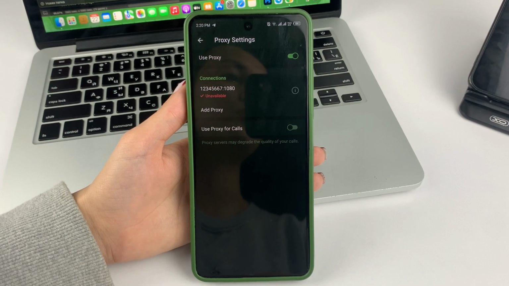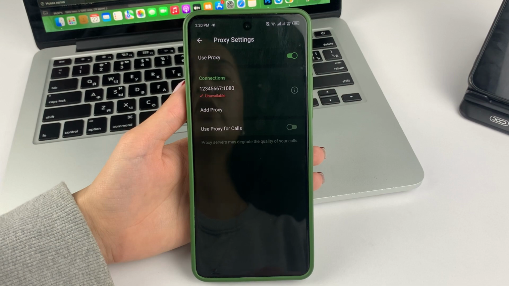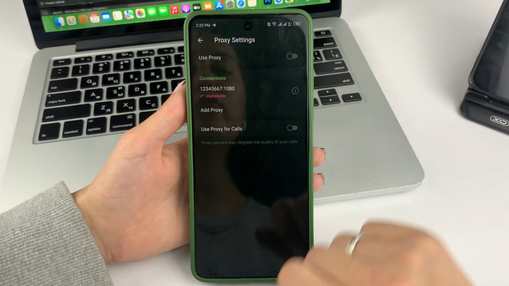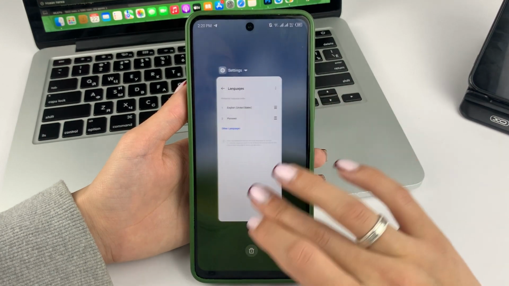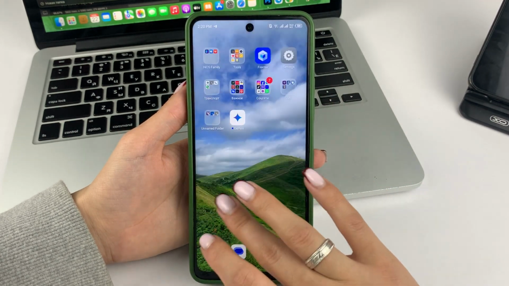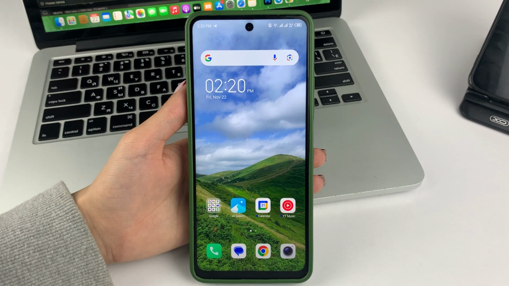If at some point in the future you need to disable and deactivate the proxy server, go back here to the settings, and just click on this button to deactivate it. That, friends, is how you can easily install proxy server on your Telegram on Android.